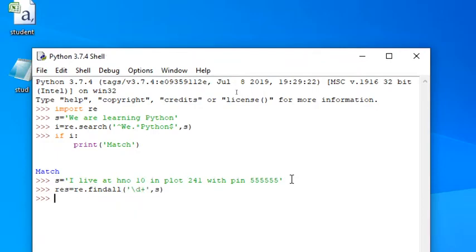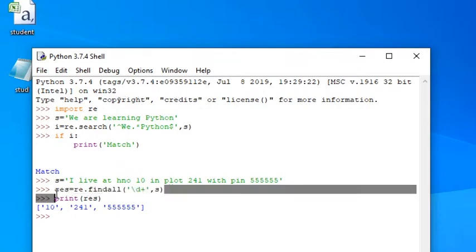Now this particular result I can just display and see what it is returning. So here you can see how we have extracted only the numbers from the string. In this example you can observe how we have extracted all the numbers, all the digits, from the string. Let me show you the other one.